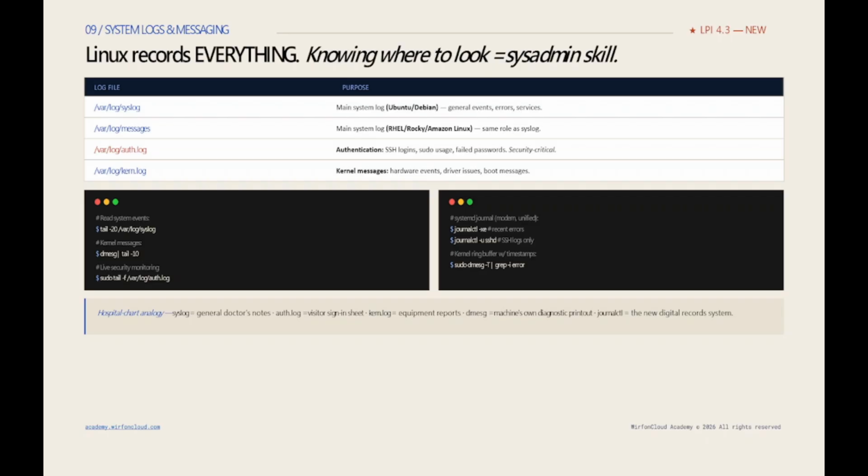journalctl reads the systemd journal, the modern unified log. journalctl -xe shows recent errors with extra explanations. journalctl -u sshd shows logs for a specific service.